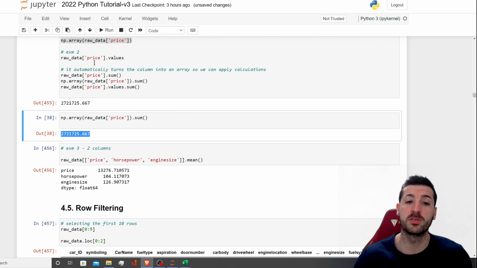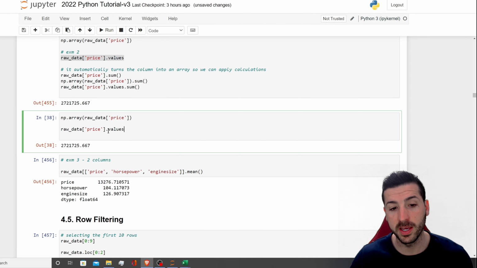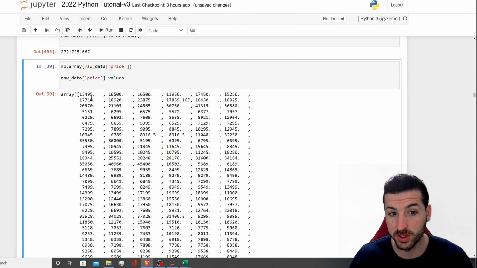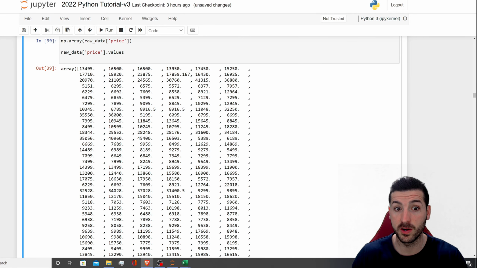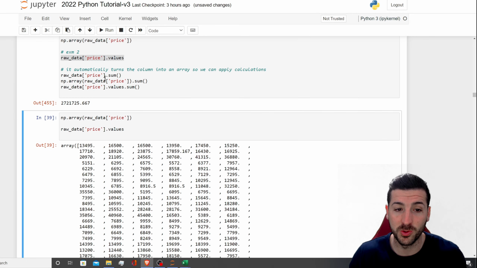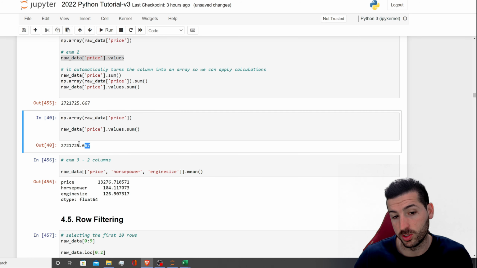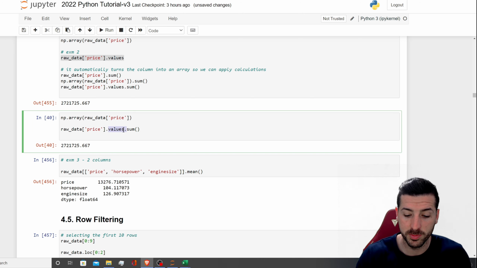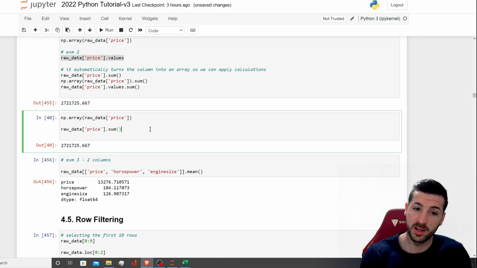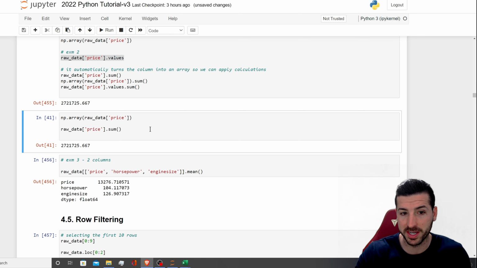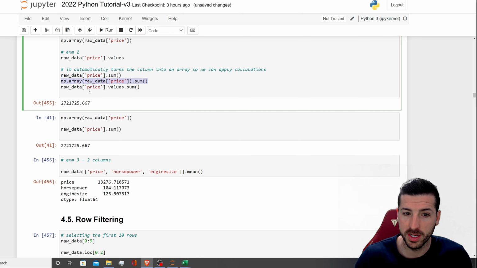Another way of doing this is by selecting the column as is, so if I remove this, and then at the end saying .values. So this is again going to return an array where I can run calculations on it. Then another way of doing it is, instead of saying .sum at the end, from the data frame, which you see works, I can just say .sum from the data frame. So this is the data frame, and it's automatically going to turn the column into an array and apply the calculation. And it's the same way with the NP array, and it's the same way with the dot values. So there are multiple ways of achieving the same result.